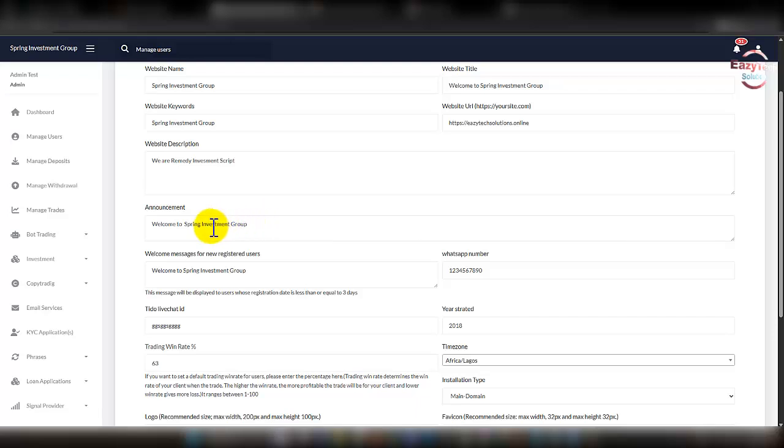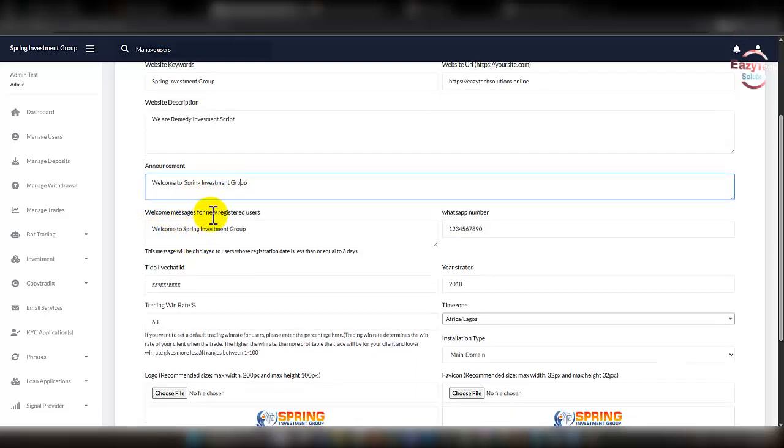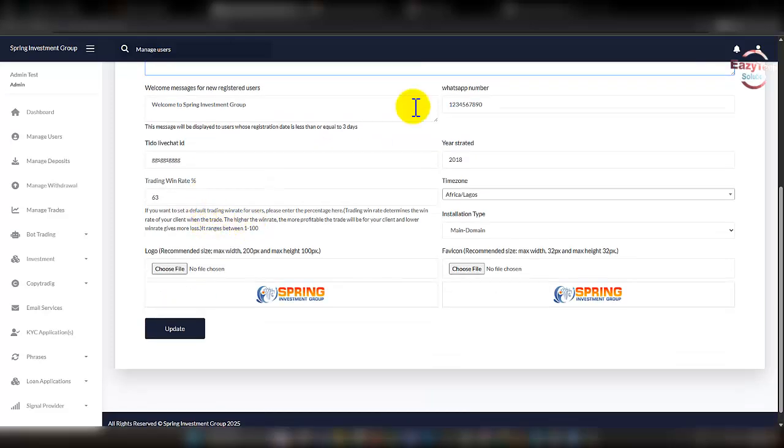Then announcements. In case you want to place an announcement to all the users, you have to put the announcement over here. So welcome message, you put the welcome message here. The company WhatsApp number, you can do that here, the live chat and so on.